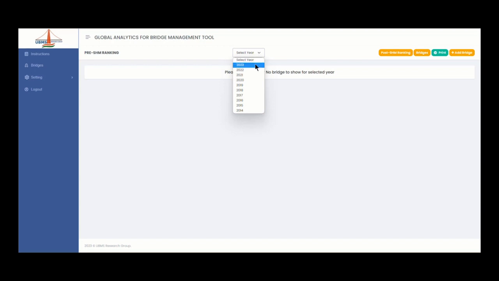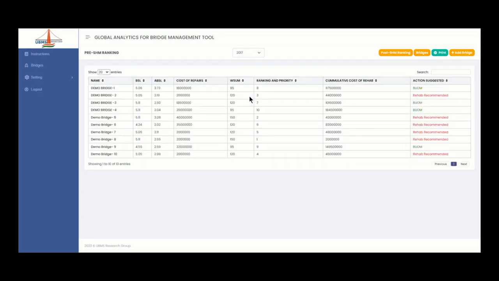So if you look at pre-SHM 2017 data, you will see a list of bridges. And if you click on ranking, you can change the ranking from ascending to descending order. If you click on ranking, you will see 1, 2, 3, 4, 5, 6, 7, 8, 9, the number of bridges. If you move a little right, you will see few of the bridges have indication of repair recommended, and few of the bridges you have BUOM.